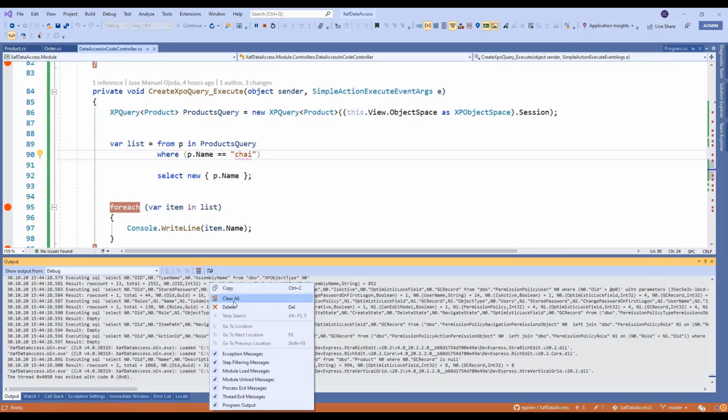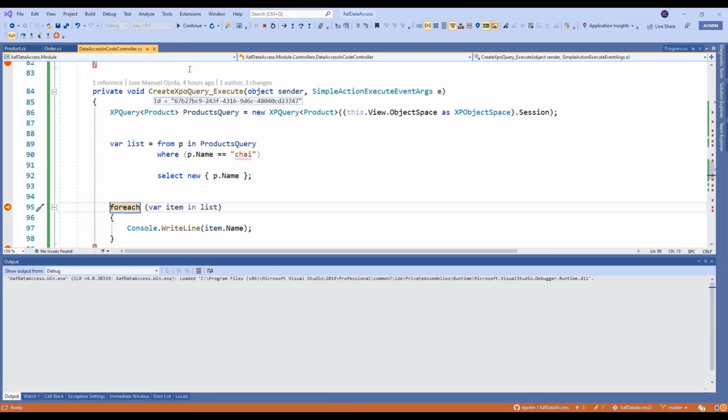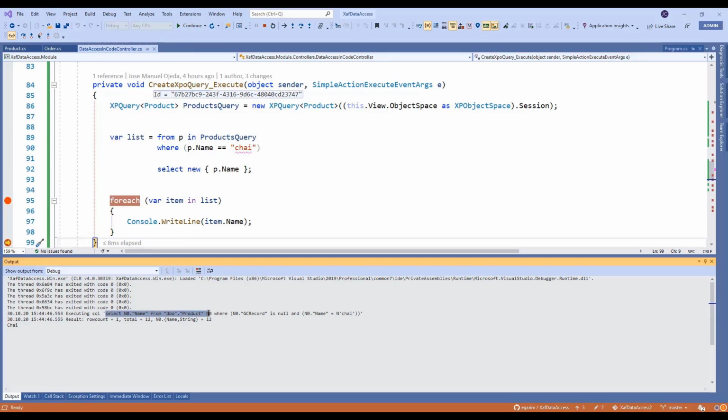Let's clear the console and let's do it again. Click Create XPO Query. So again, same as before, the only difference is now we're only asking for the name. You see that the query is only saying select name from product. That's it, where name equals chai. This is great because not only can we use a LINQ expression, we can also say, don't bring me the whole object, just bring the property I want. XPQuery is one of my favorites.